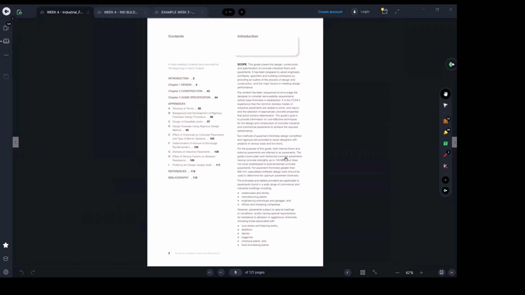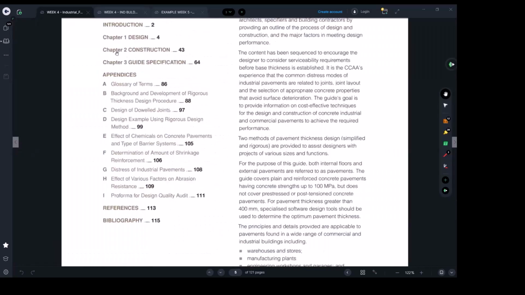It's always good to look at the table of contents. There are construction considerations, so chapter 2 really talks about all these things. Chapter 1 is for the design engineers, so it's good to know about. Chapter 2 and 3, I think, are useful for construction engineers or strongly connected to structural engineers.